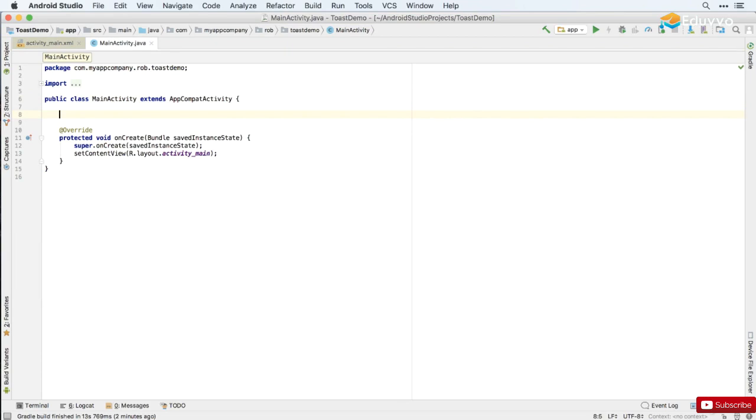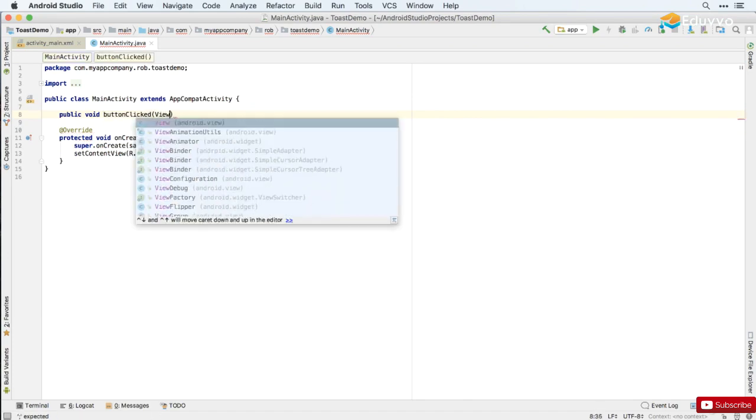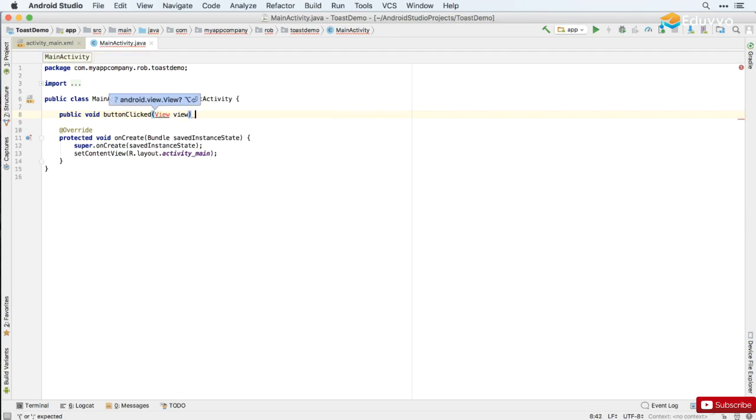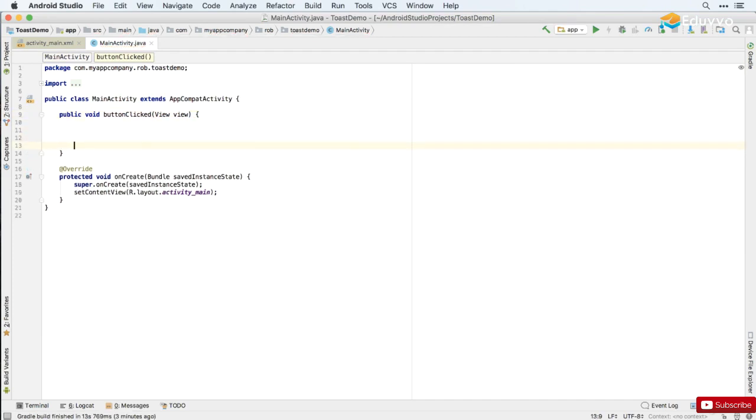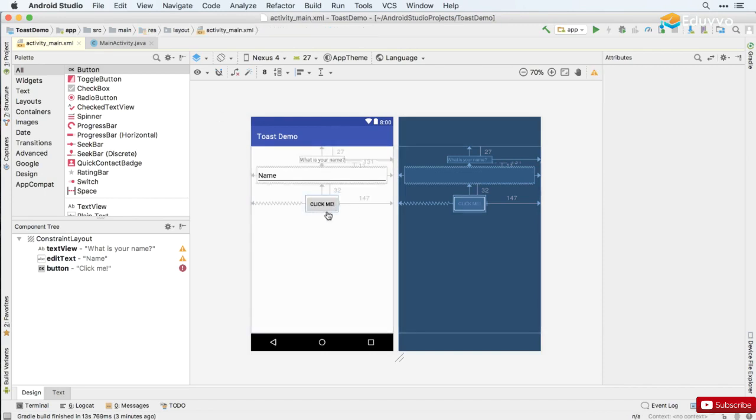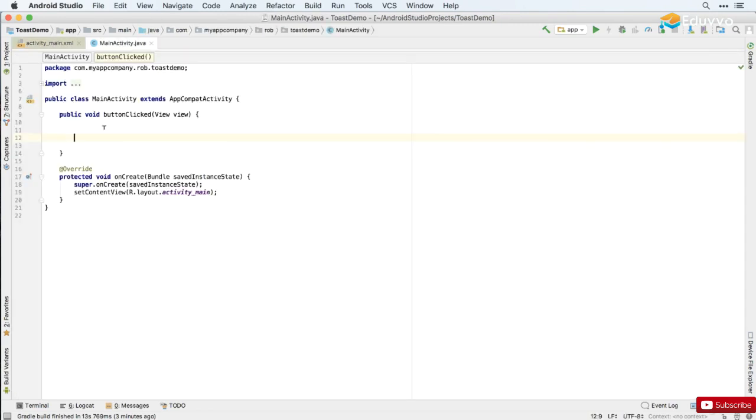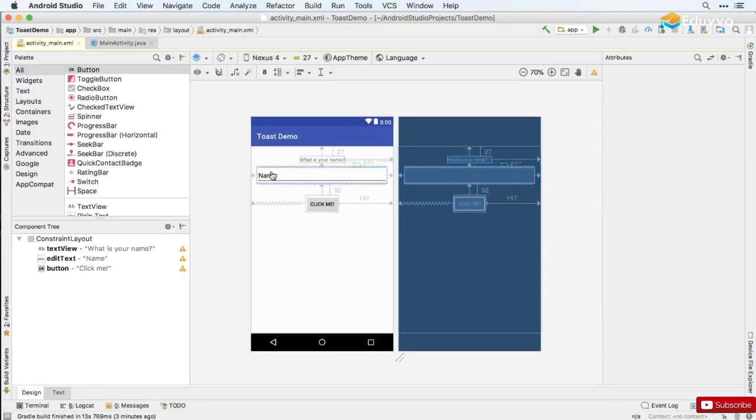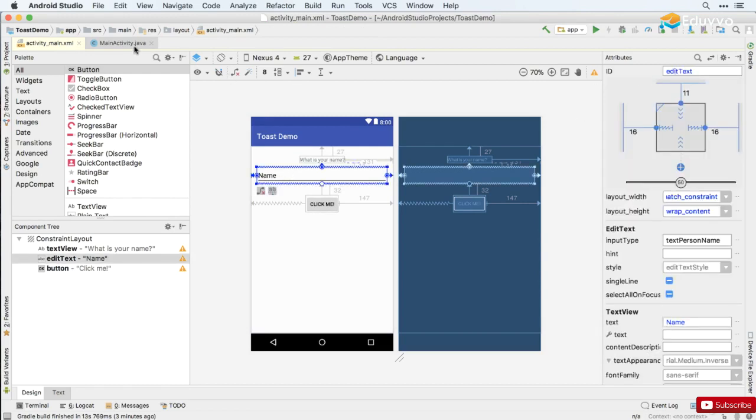So let's go with our code. We're creating a public method that doesn't return anything. It's called button clicked, and it receives a single variable, which is of a type view and has a name view, and it is in fact the button. And then we'll start by getting the value of the user's name, which you'll remember had an ID of edit text.